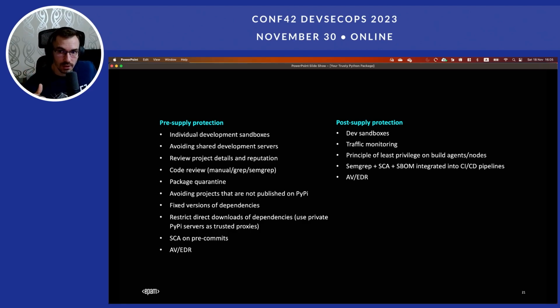And post-supply protection. So also development sandboxes, also relevant for the pre-supply and the post-supply. Traffic monitoring is also important. I should have probably included it in pre-supply protection as well. And principle of least privilege on build agents and nodes. This is very important, especially if you are working with non-ephemeral nodes, as opposed to nodes that are just spun up, run some pipeline and die afterwards.